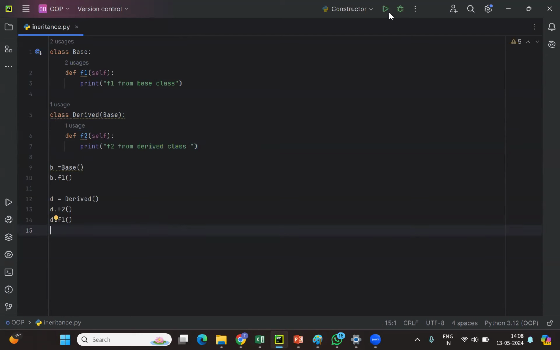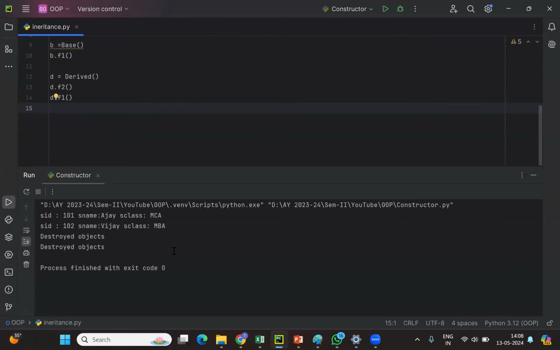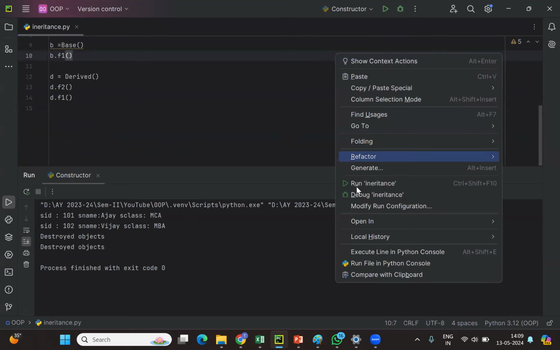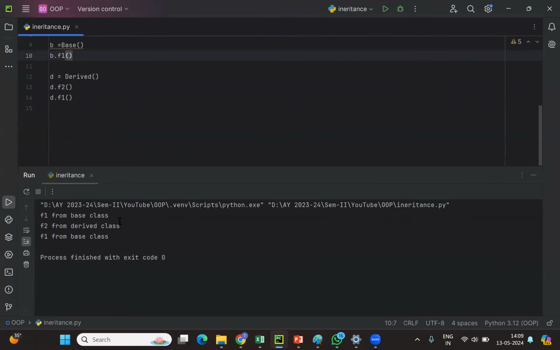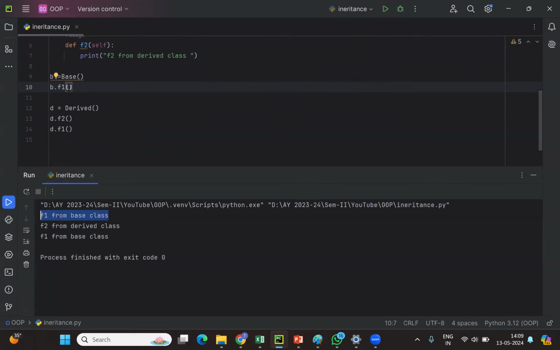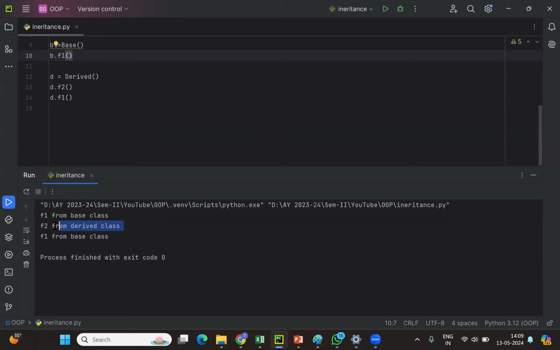Now, if I execute this, you can find out the output. Oh, sorry, this executes the previous program. Right click, run. That will execute f1 from the base class. This method is called with the help of this object of the base class. But if you see the second object, d.f2 is the method from the derived class, and d.f1 is the method from the base class.